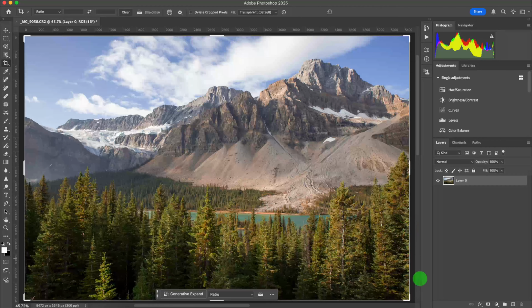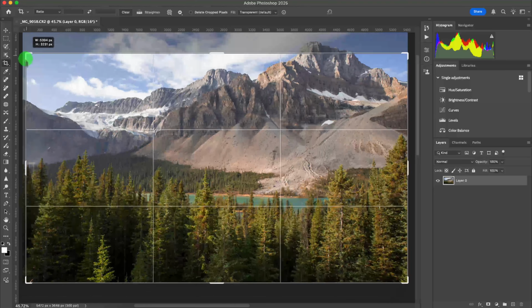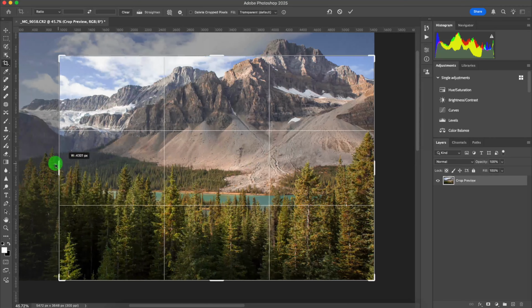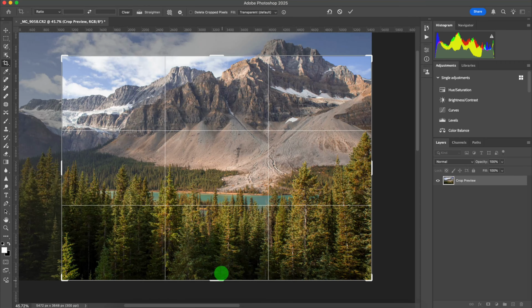the frame or the overlay of the crop tool. I can click, hold, and drag a corner to change the crop aspect ratio, or I can change the sides if I want, just like that.